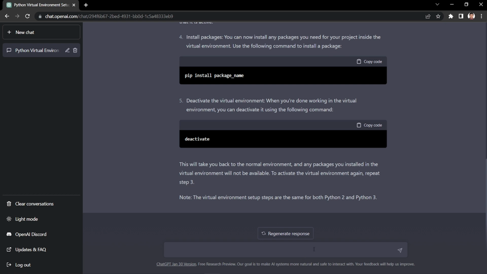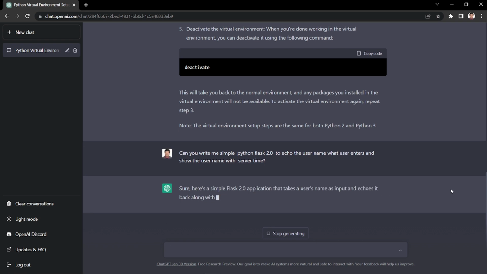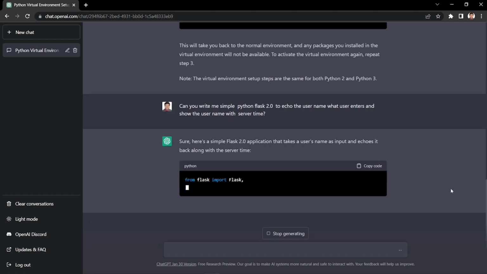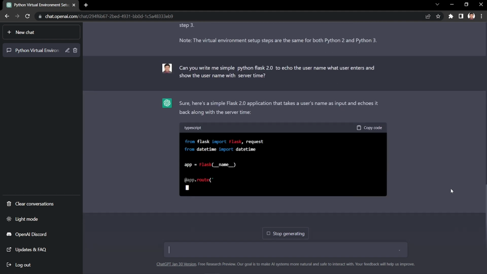Okay, let's go ahead and rewrite that. Hold tight, it's going to generate the response. Okay, so I will keep it as is. If you can pause the video and see, it's perfect. It started generating the Flask code.